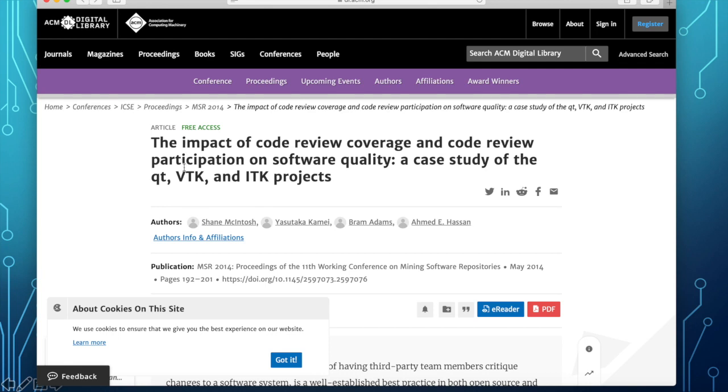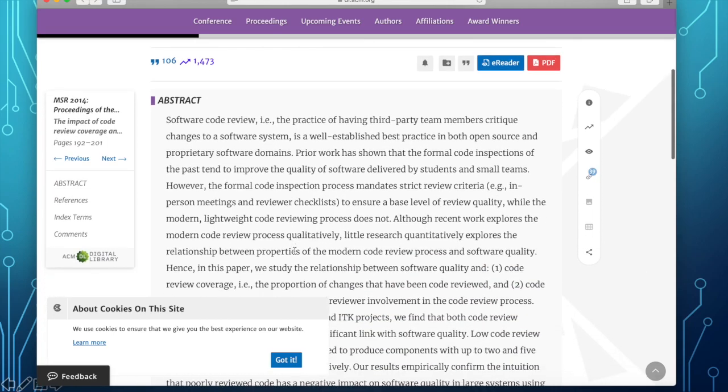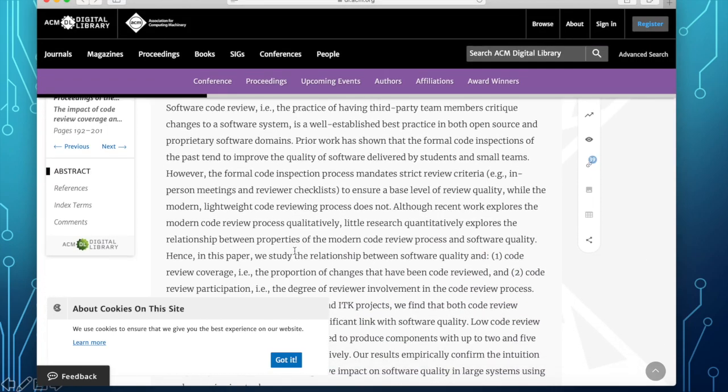Here is a paper about the impact of code review coverage and code review participation on software quality. This is a case study of 3 projects: Qt, VTK, and ITK. Well, I don't know what those projects are, but they are probably names of projects where they applied code review, just like ours, Know and Vote, UDrop, Bubblein, and so on. So here is the abstract of the paper. Just reading you what the paper is all about.